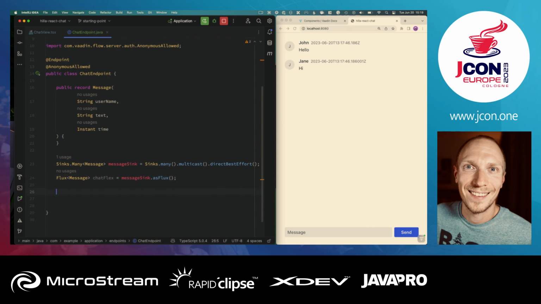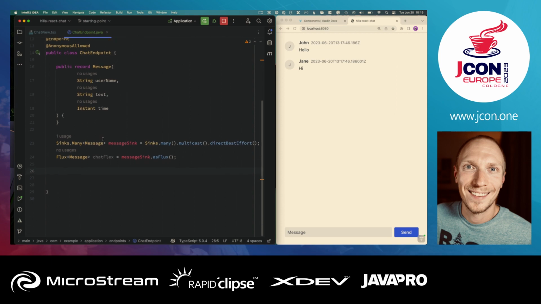All right, so we have that. I'm going to re-enable my little code helper here so we don't have to type as much. So we have the infrastructure in place. We have one place where we can publish stuff, and then we have one single thing that everyone can subscribe to, so they're getting the same data.